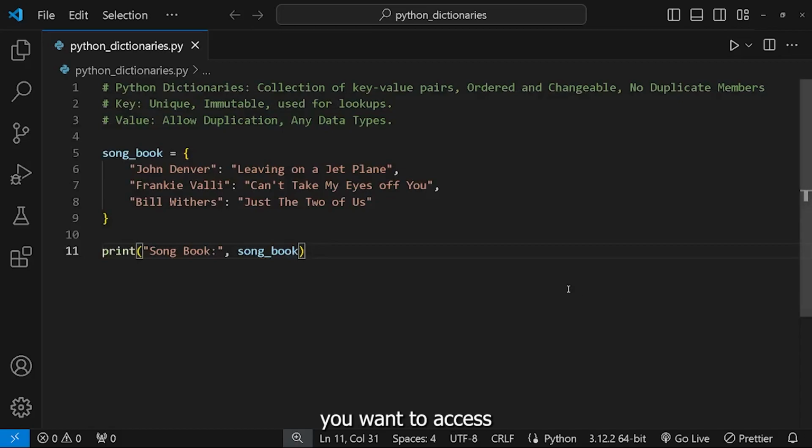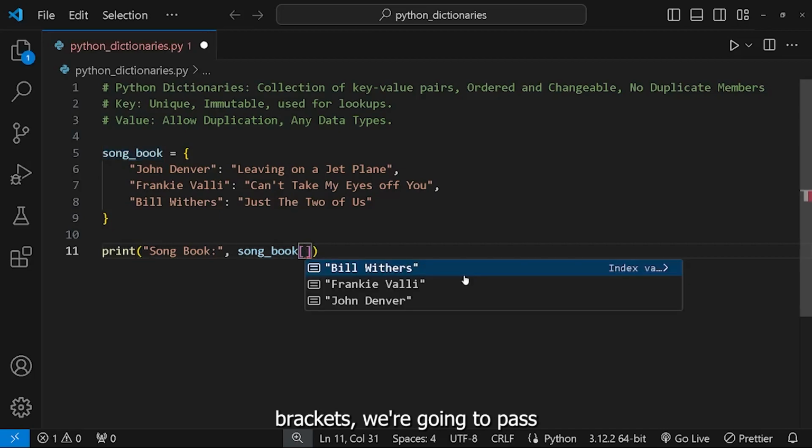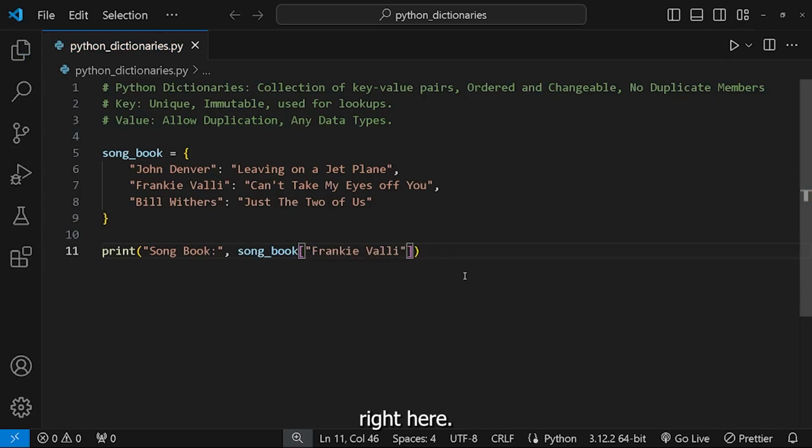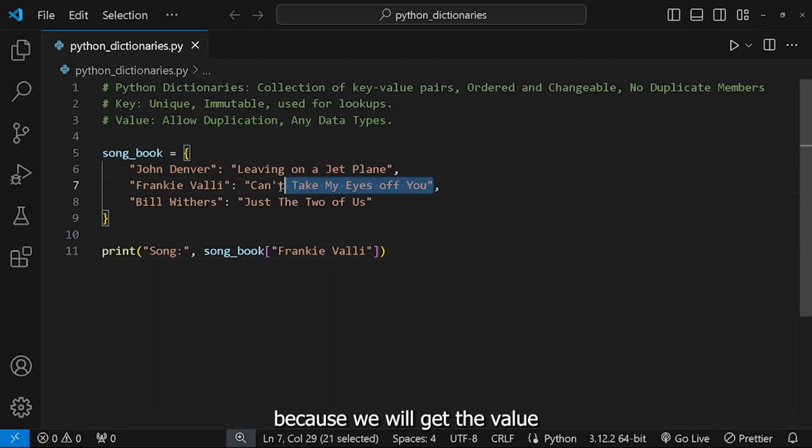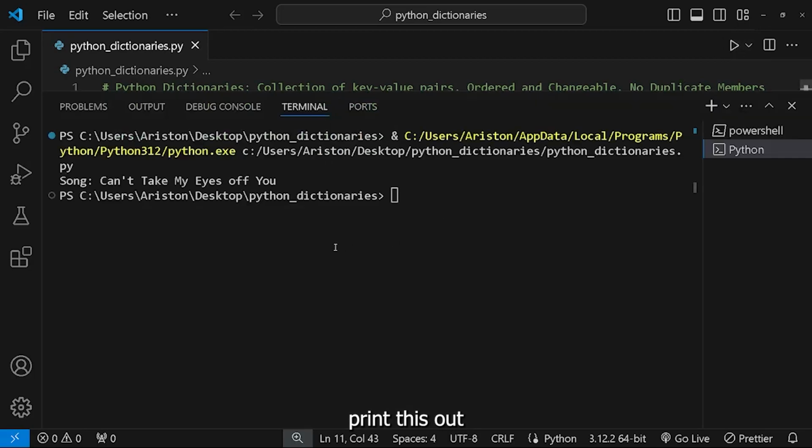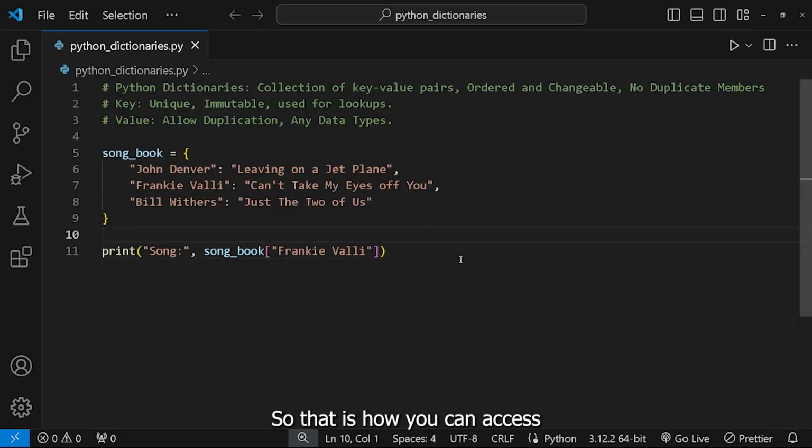Now let's say we want to access a specific value in the dictionary by using its key. To do that, let us pass square brackets, and inside of these square brackets we're going to pass the key. Let's say we want to get the song, or the value, for the Frankie Valli key right here. If we try to print this out, as you can see, the song would be Can't Take My Eyes Off You. So that is how you can access a value in the dictionary by using its key.